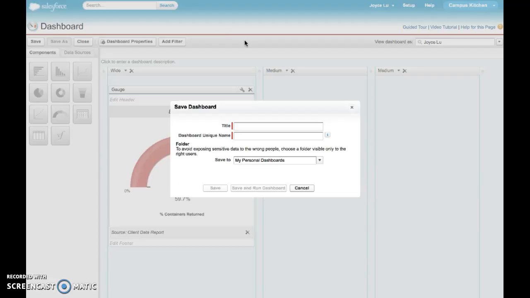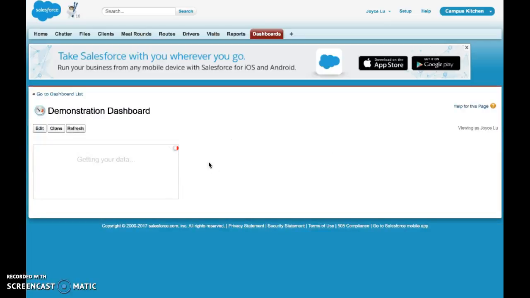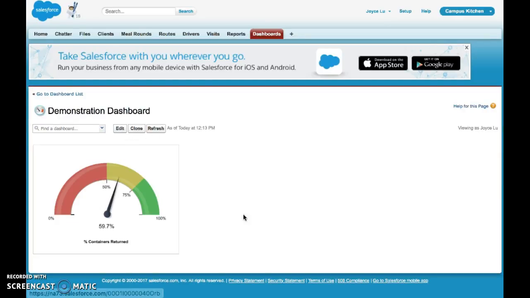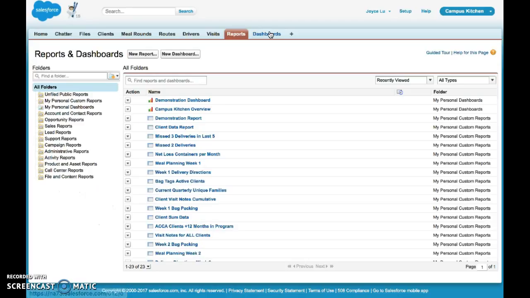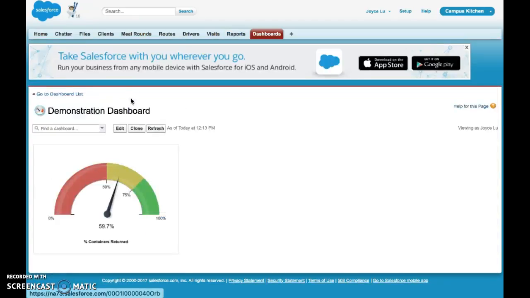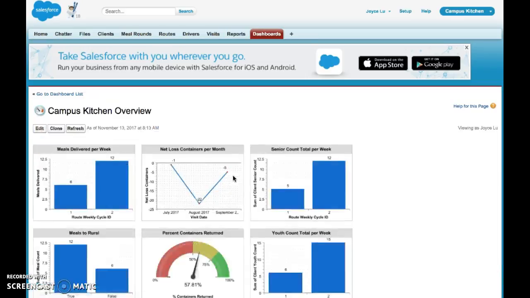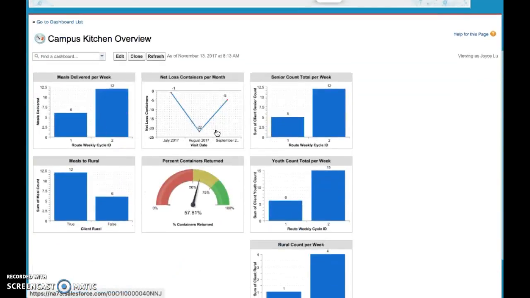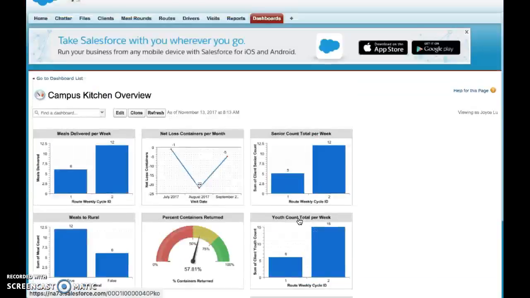And then once you go ahead and save it, we can call it demonstration dashboard. Say run dashboard. You're going to gather the data, and then you can just edit it, add stuff, and make it however you want. And this is the dashboard we currently have for Campus Kitchen. And you can see that it shows a lot more graphs and aspects.